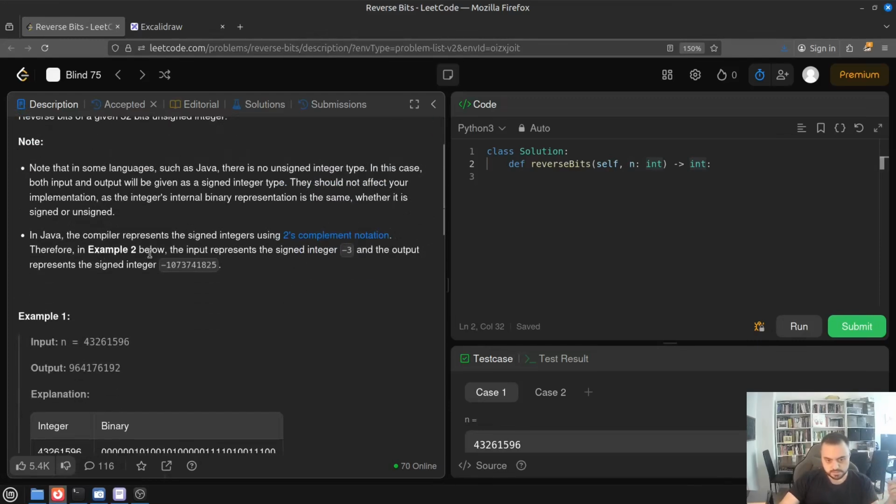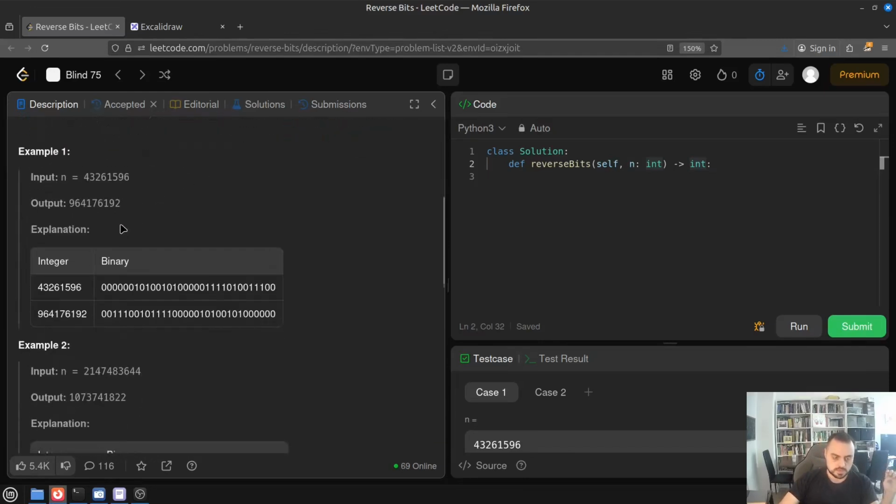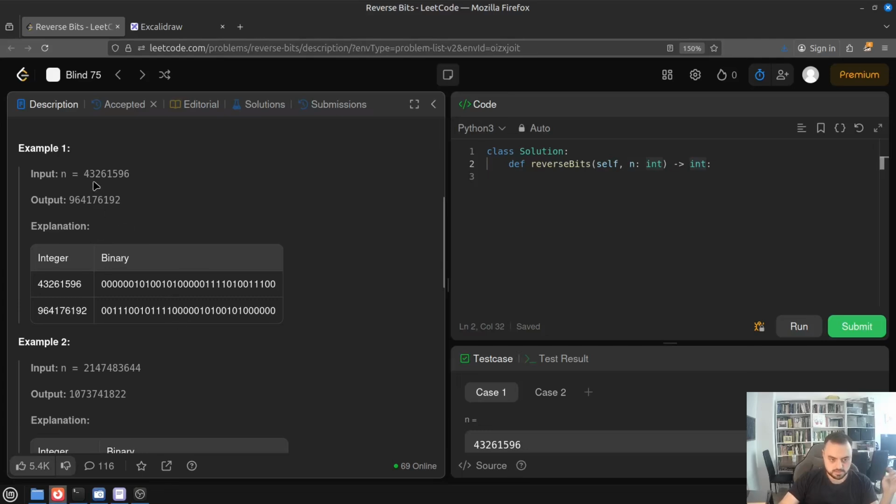And therefore, in example 2 below, the input represents the signed integer -3, and the output represents the signed integer minus some big number. I will not attempt to read it. And from the examples, the only thing that you should really care about is understanding what this reversion means. The first input is this big number, and the output is an even bigger number.